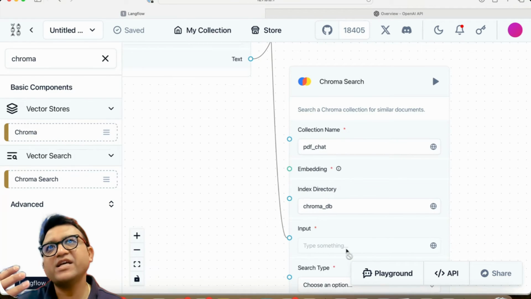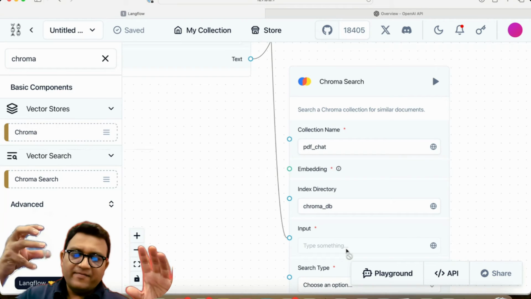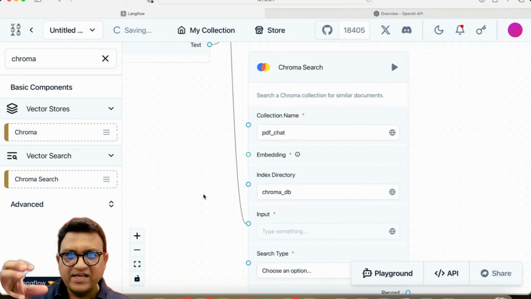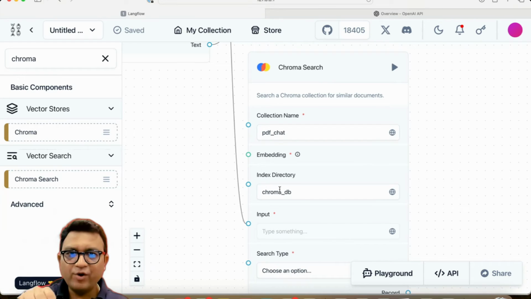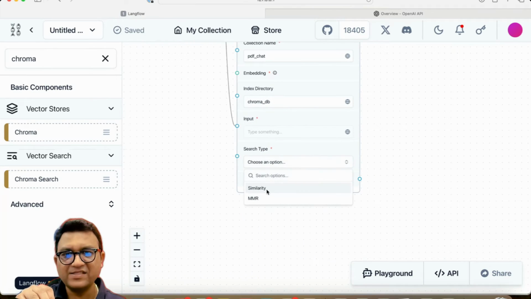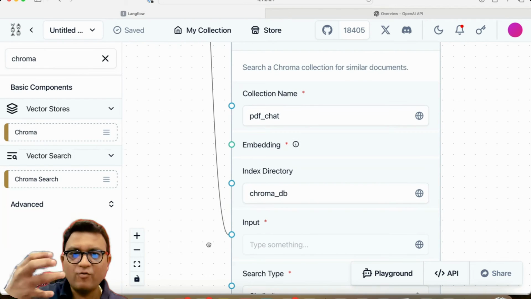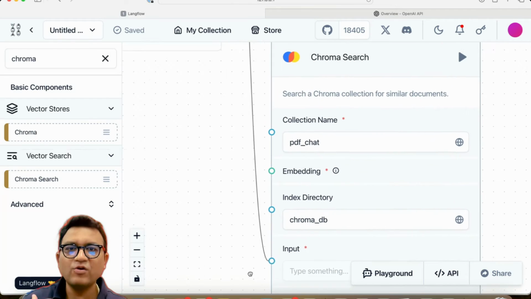So if the user types in how much revenue did Infosys do in the last quarter, what is going to happen behind the scenes is that message, that input, is going to be embedded, and in this collection and in this directory, it is now going to search for the most similar results. So I'm going to say search type as similarity, right? It is going to pick whatever is most similar and give that output to us.